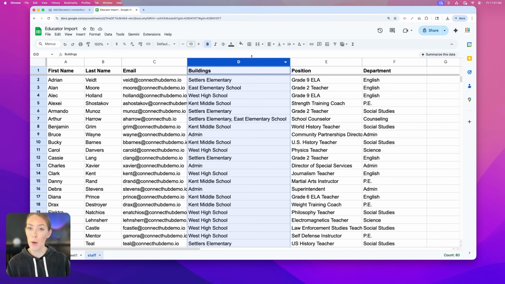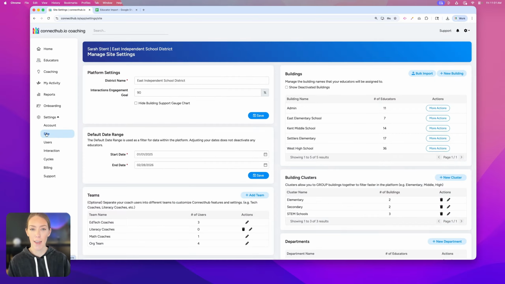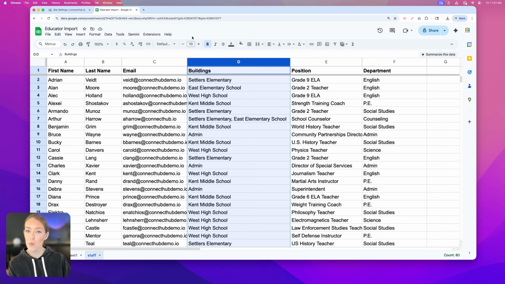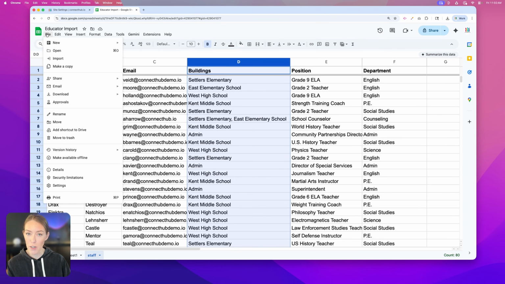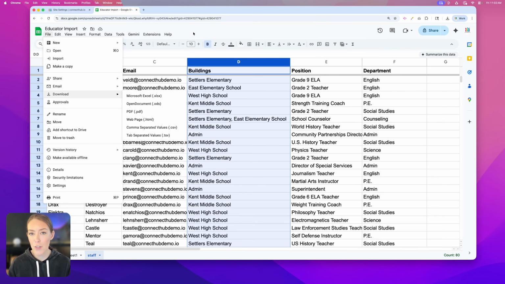Another important note about building names: your building names in your spreadsheet must match exactly what the building names are in connecthub under Settings and Site. If they don't match exactly, you will see an error during the import process. Once your spreadsheet is ready, you'll need to export it as a CSV file. If you're using Google Sheets, simply open your file, click the File menu, and scroll down to Download and choose CSV. If you're using Excel, click File, then Save As, and select CSV as the file type.